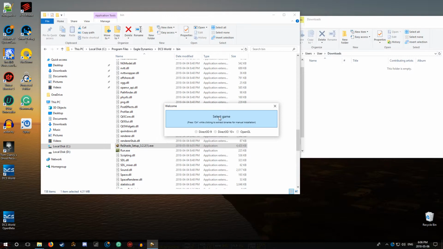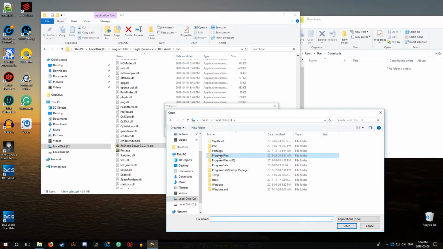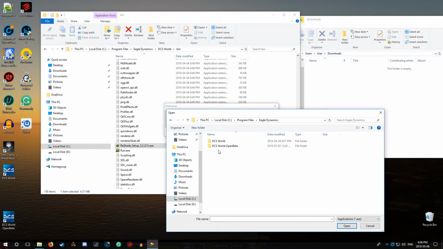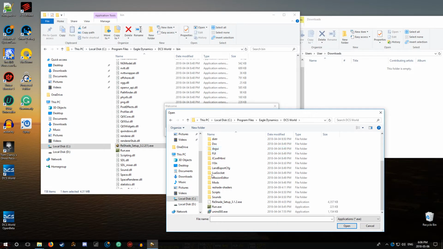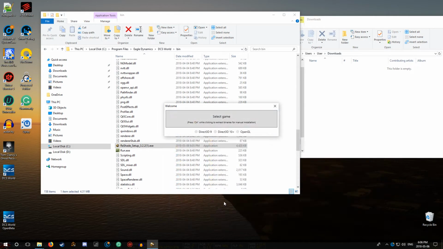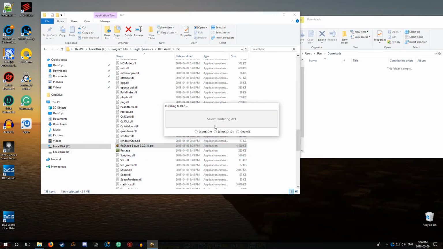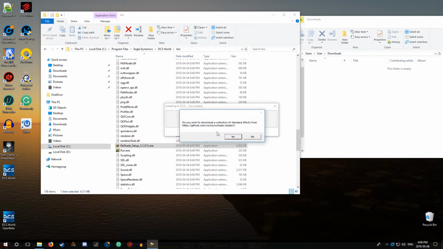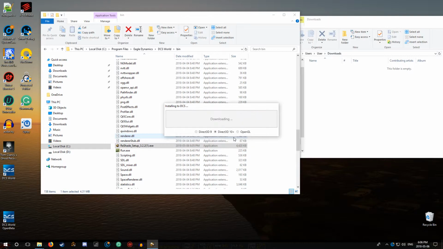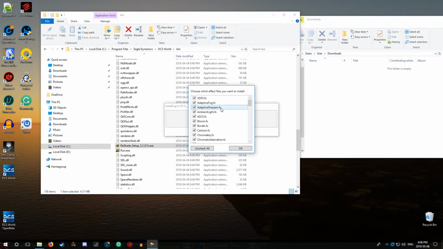And it'll tell you to obviously select the game. So again, you want to select the game, Eagle Dynamics, and the executable for it, and then you want to select the rendering. So obviously it's going to be Direct3D 10 plus, and it'll ask if you want to download that. You say yes, you do, because this is where all the fun begins.